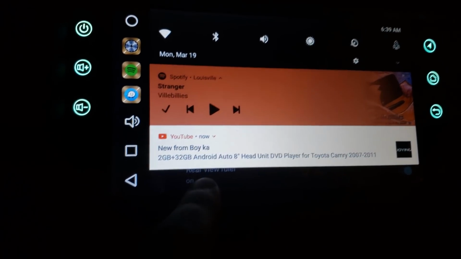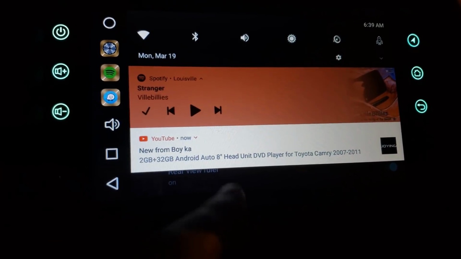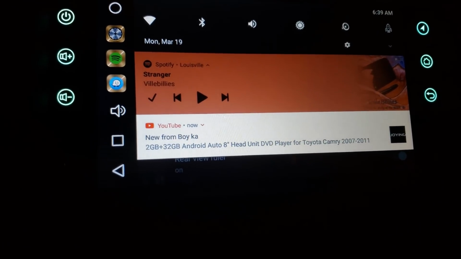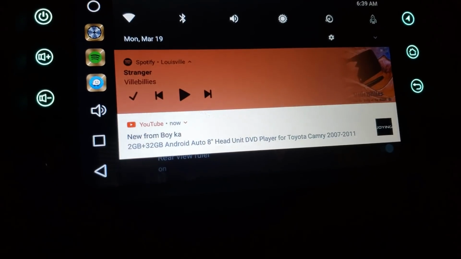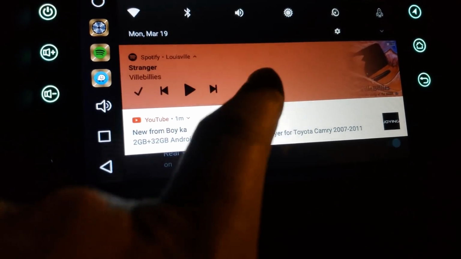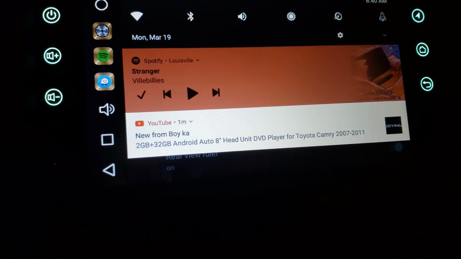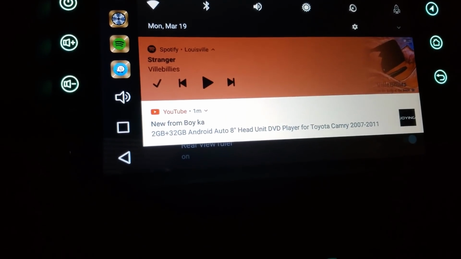So I got a new note, look at that. So you get your notifications right there. This popped up. That's from YouTube. You can see it has the Android Oreo style notifications where it changes the color of the Spotify notification based on the album artwork.